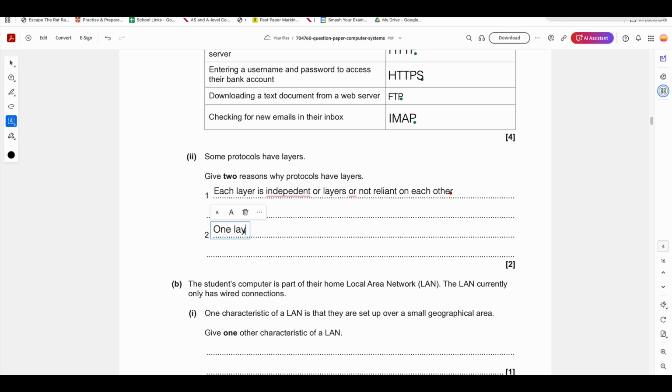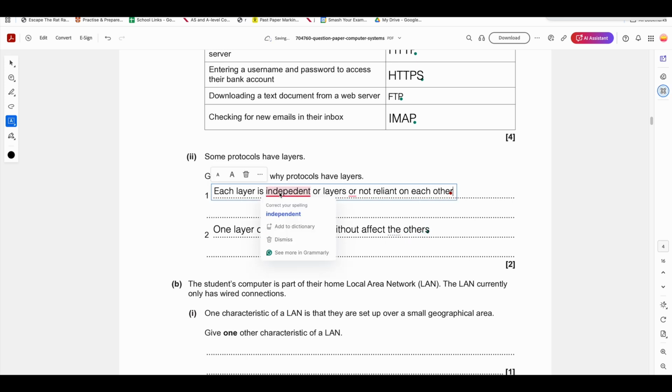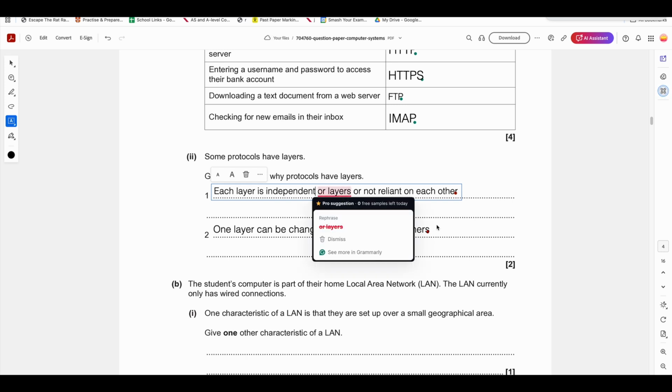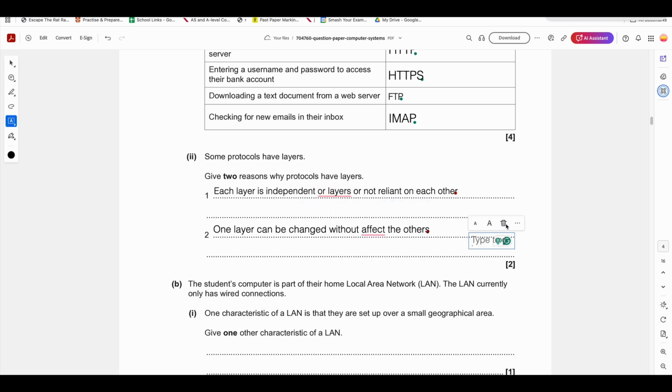That's quite a good thing. So one layer can be changed without affecting the others. Now there's other answers on the mark scheme that you could have put down for that one. So there's things that you could have put down: separates tasks so they can be done independently. A developer can focus on one layer at a time. It allows for standards and interoperability. Manufacturers can develop hardware to fit into one layer, and we could group similar protocols together. Like the protocols you learn about, a lot of them are what are called application layer protocols.